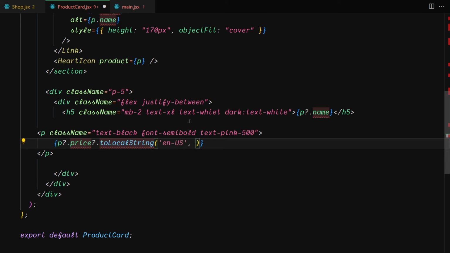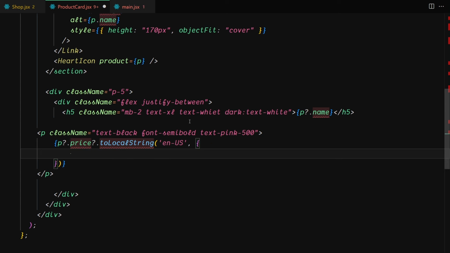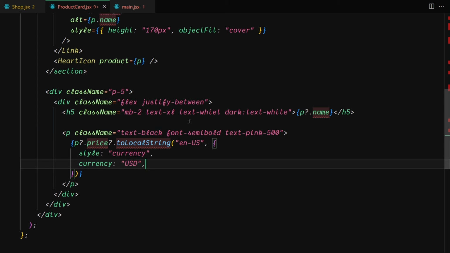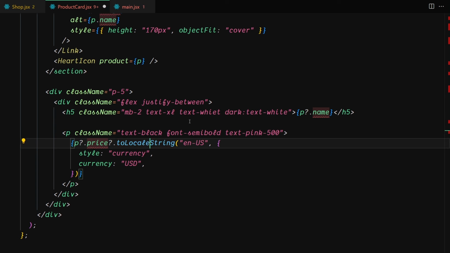Okay, if you are using some other currency, you can specify that here if you want to. In my case I'm going to provide English US, and for the style we are going to provide currency, and the currency will be equal to the US dollar. Okay, so now let me just save that. And I forgot the E right here, so toLocaleString.